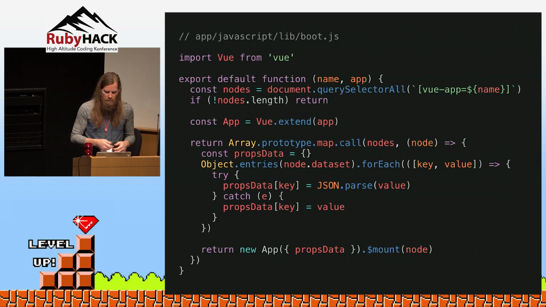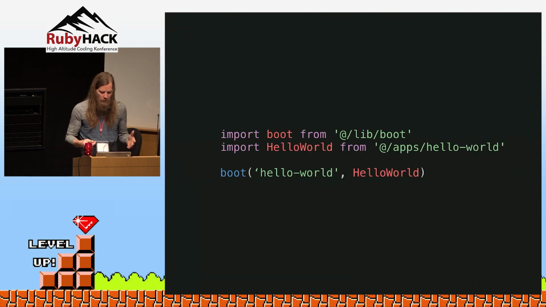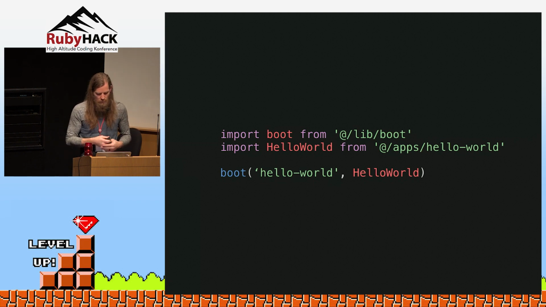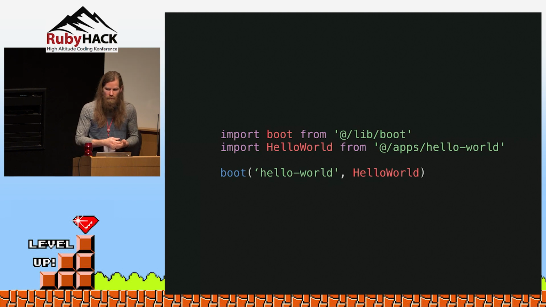Now that we've extracted this bit of code, we can reuse it in all of our packs. Now each pack file will simply import the boot library along with the app and then invoke the boot routine, which mounts the app in place. This is what most of our pack files look like these days, only a few lines of code.